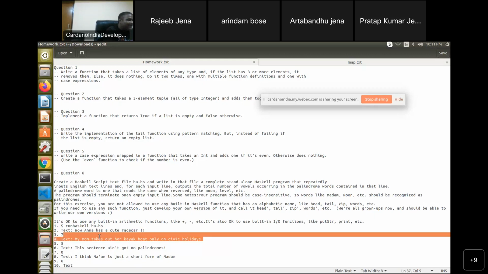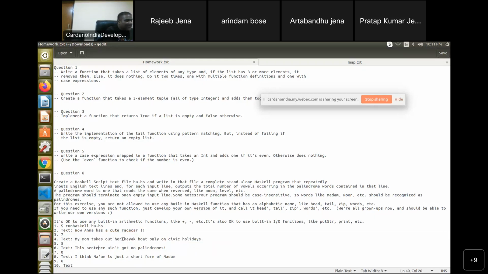So it will print like this. So my mom takes out her kayak boat only on civic holidays. So you understand my point. Here you will actually work with bit IO, bit logic, and might have something to deal with guards, functions, and recursion.